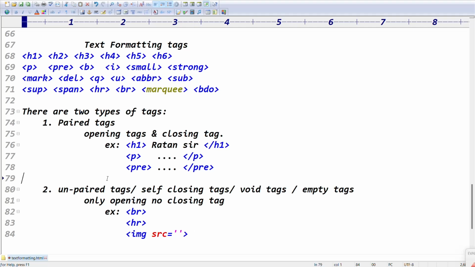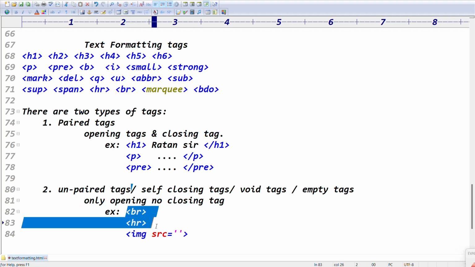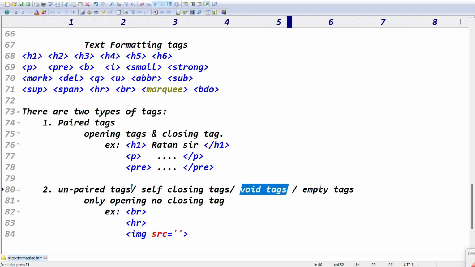So this is what, guys? Paired tag, unpaired tag. Unpaired tag means only opening, guys. There is no closing tag for that. That is called an unpaired tag. Unpaired tag is also self-closing, or some people say void tag, or some people say empty tag. Empty tag means there is no data, no content. That is called an empty tag. Yes, clear.